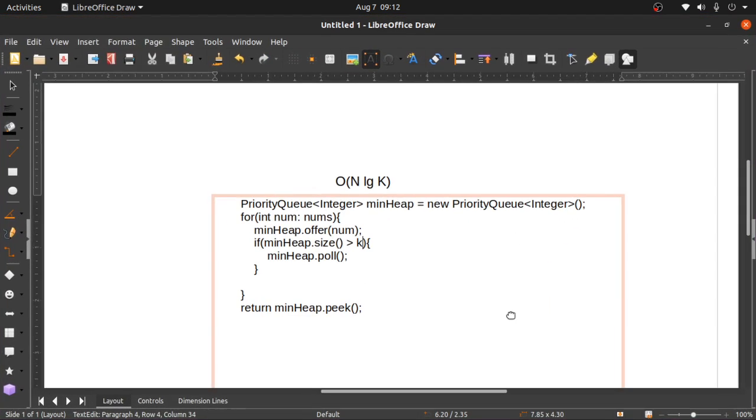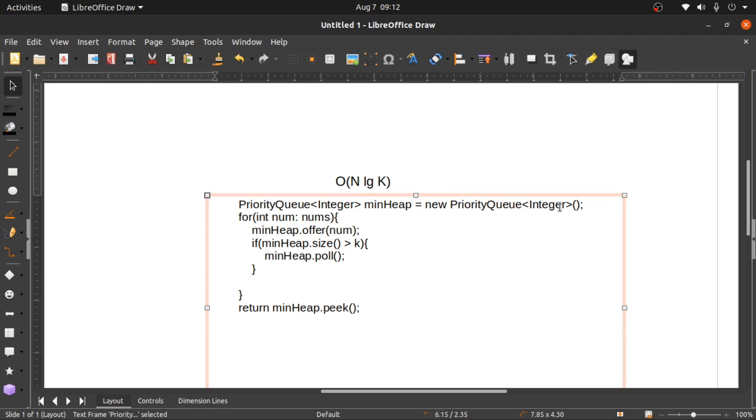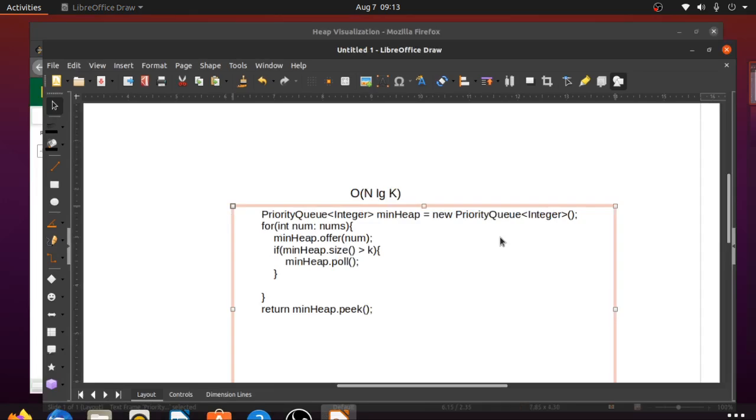So let's see this in the algorithm. To build the min heap, we're going to use a priority queue. Then we go through the array and add the elements into the heap. As we go through, if we have size greater than k, we start pulling, and we have the size of k left in the heap. And finally, after this, we simply peek the first element, and that will give us the Kth largest element. And this happens in O(n log k) time complexity. So this is much better.